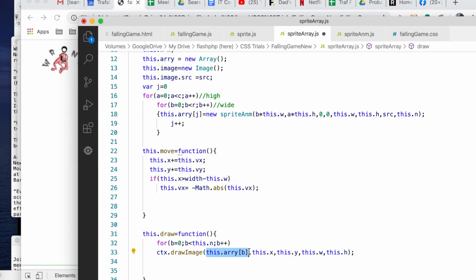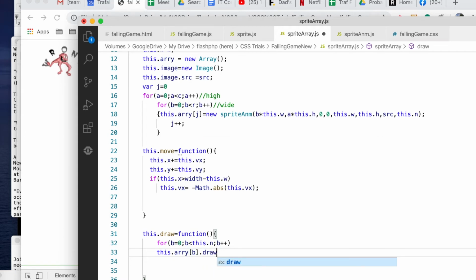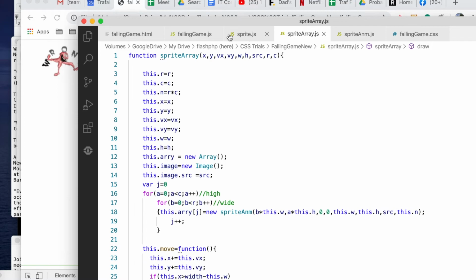We need to tell it to draw itself. So this.array[b].draw. You're going to be calling the draw function in the sprite animation over and over and over again. Let me just put that inside brace brackets like that. That should work. Let's go back to the original game.